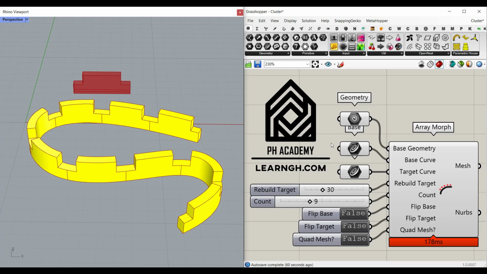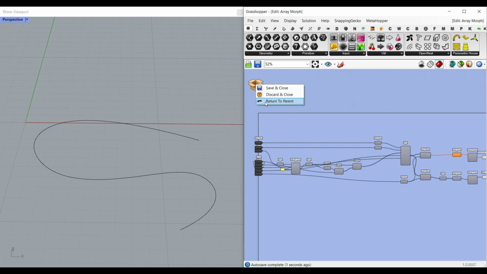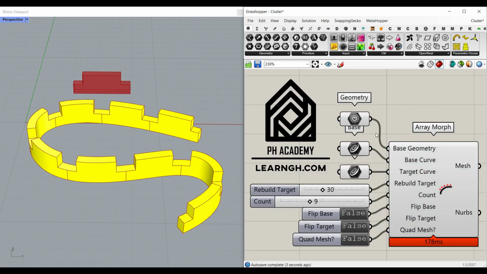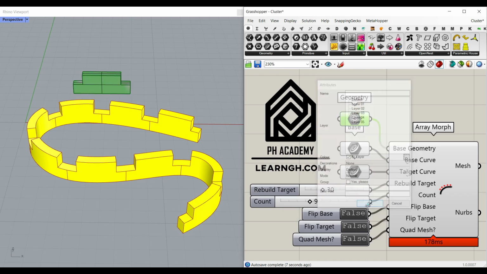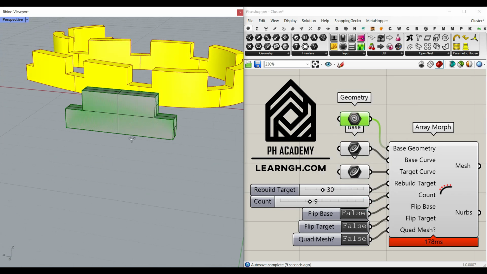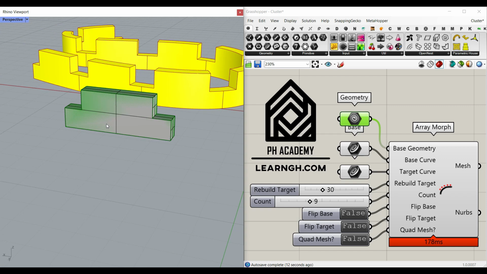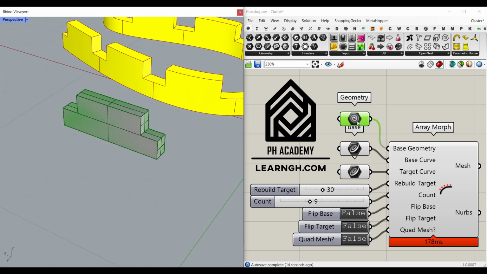In this PH Academy video, I want to show you how you can use the array morph cluster we have developed. We're also going to learn how the algorithm works. So first, the first input is the geometry. Assume that we make this in Rhino, which is really easy to make, just two boxes, and we can give it to this input.